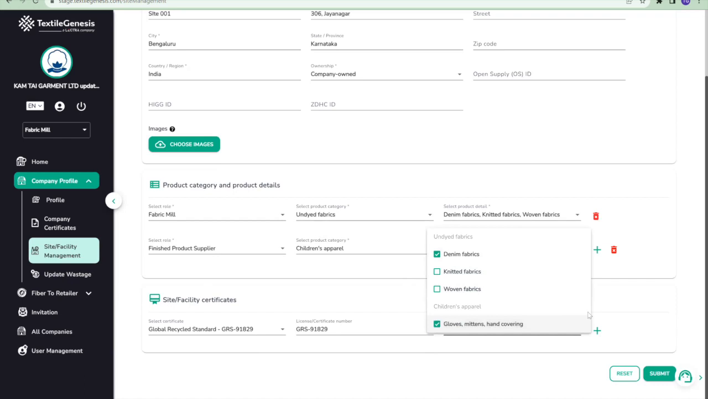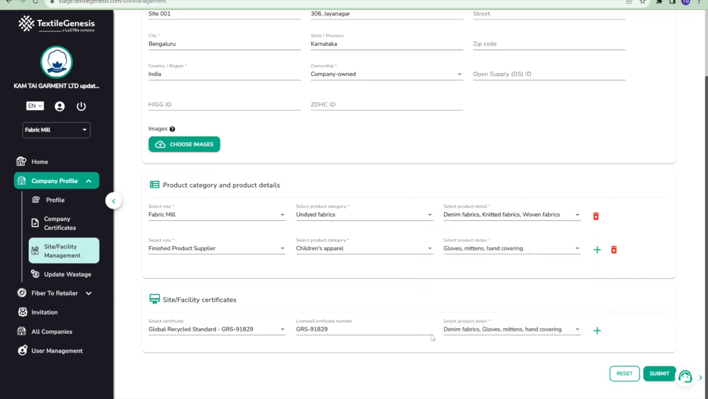So while you are choosing this product detail in sites and facility certificate, please ensure that you only select the detail and the product detail for which your site is certified for. And here you choose the product category and detail for what all products your manufacturing site is specializing for. And here you only choose what you have been certified for. Once you do that, and also you can add multiple certificates. Once you do that, you can just click on submit.